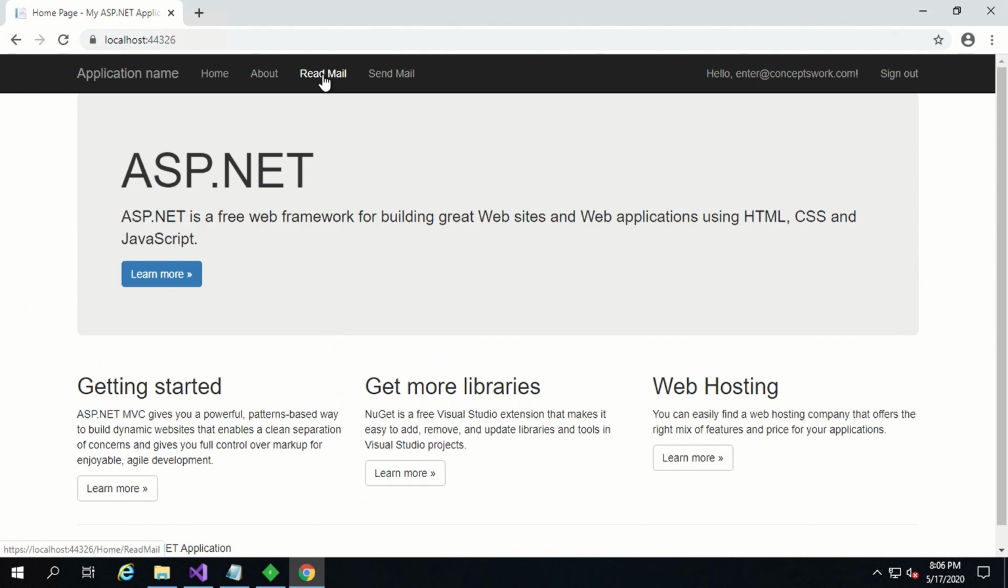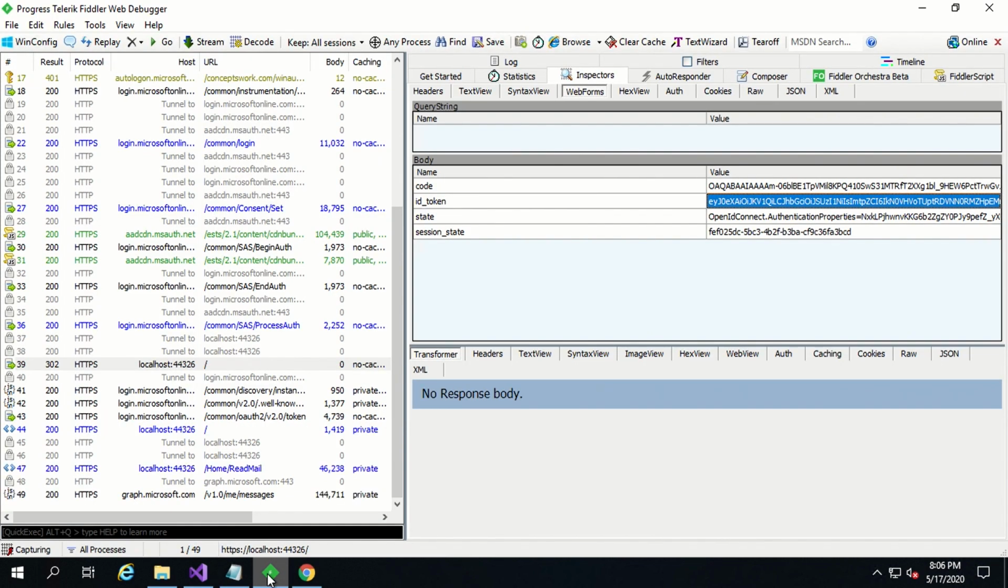Now the moment I click on read mail and come back to my Fiddler, what you will see is the application requesting an access token for itself, or the application will include the access token which it has received from the token endpoint so that it can access the information that belongs to graph.microsoft.com.